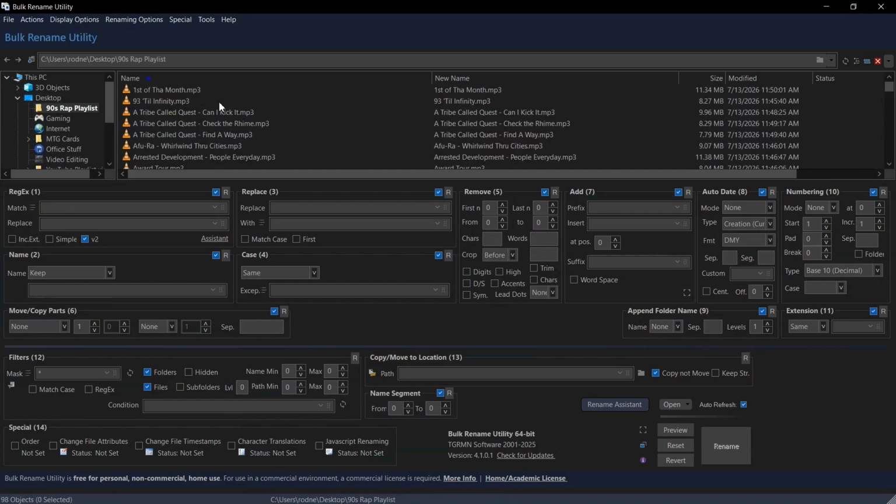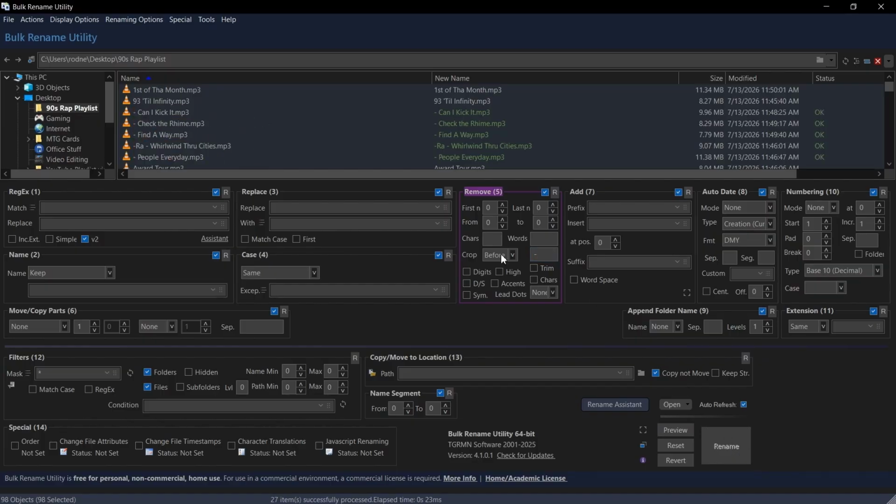So go to the desktop, to our 90s rap, and then highlight everything, Control A, make sure you click in it first. And we want to get rid of all the band names. So we're going to get rid of the little dash. So anything that has a dash before it, we're going to get rid of it. And I'm not too picky when it comes to renaming stuff.